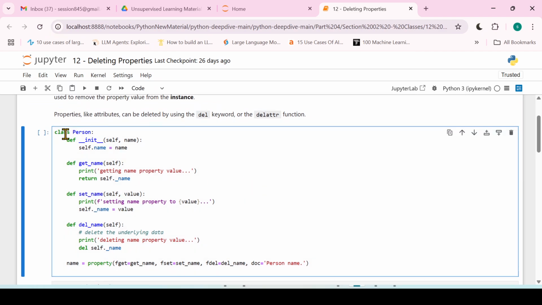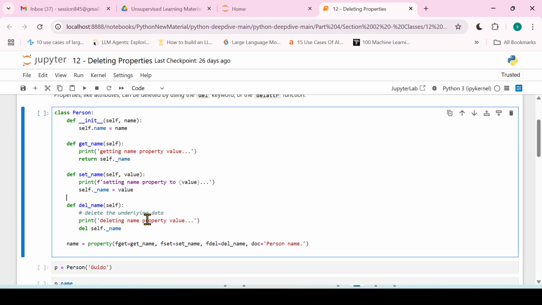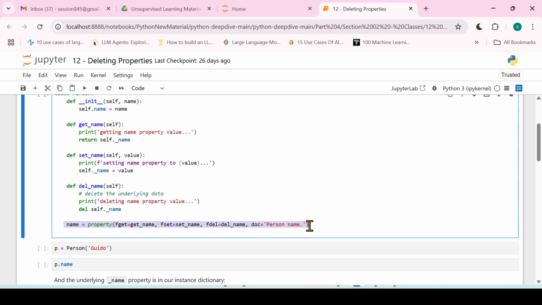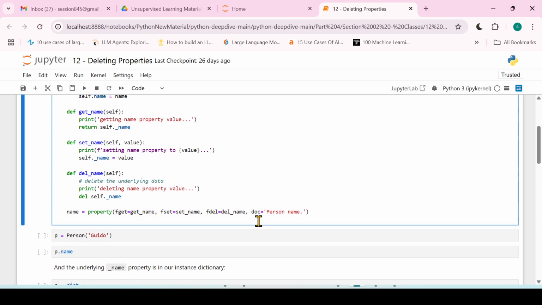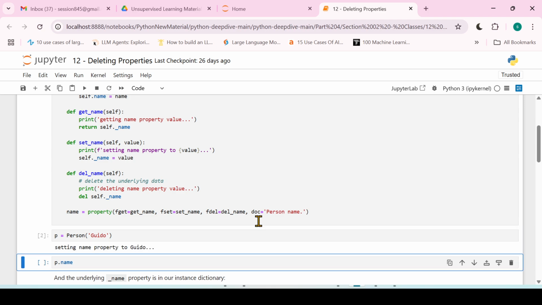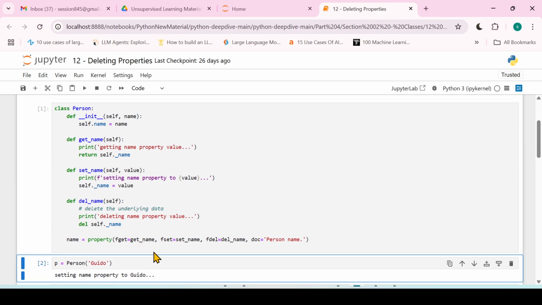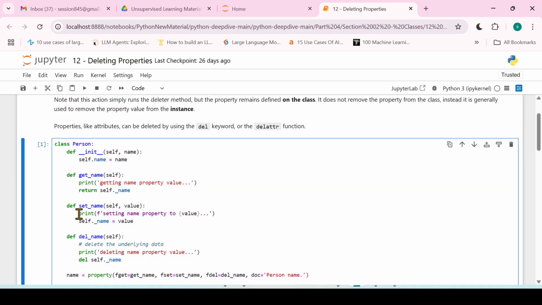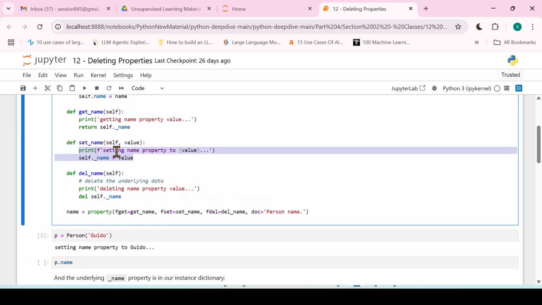Again, consider this example. We have this Person class, and we have the get, set, and del name methods, right? We have these three methods to do three different tasks, and now we're creating the property object as name. It has defined all three methods, and it also has the docstring as person name. When we create the person object as p, it is like setting a new property to Guido. Why? Because this set_name function has been called, and then we are getting the output.